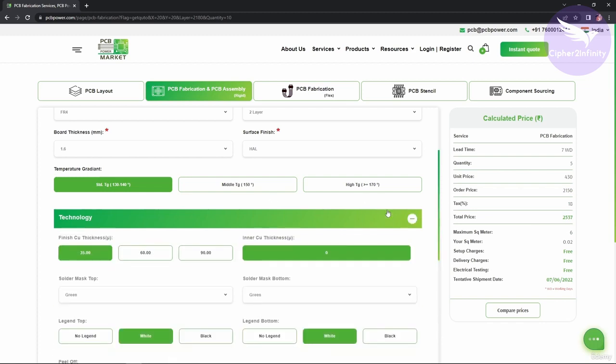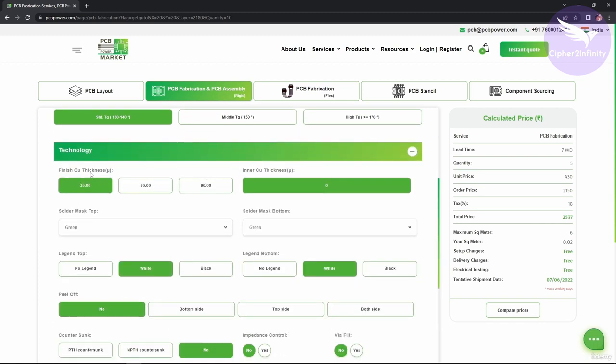Now let's go to the technology, and after that finish copper thickness. So we have already discussed this particular point. I told you that most of the PCB manufacturers are actually going to provide the copper thickness as 35 micron. So on this website you can see 35 micron is there, 60 micron is there, 90 micron is there. And I have already told you, based on the application, if you are dealing with a high current application, power electronics kind of application, then you will have to go for higher thickness of copper. In our case 35 micron is okay, so we will select the default option here.